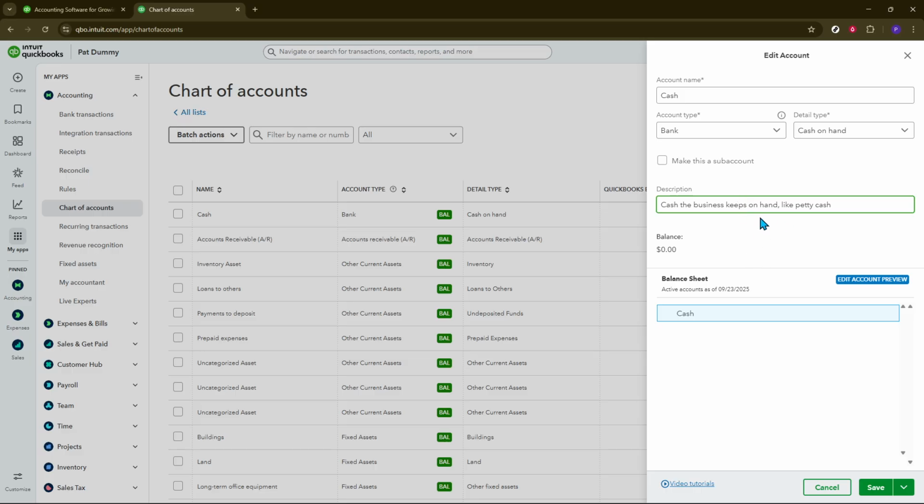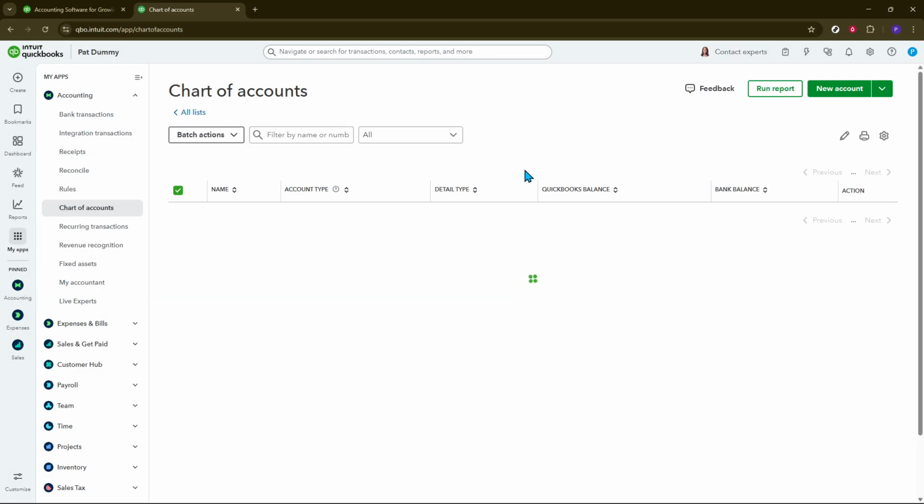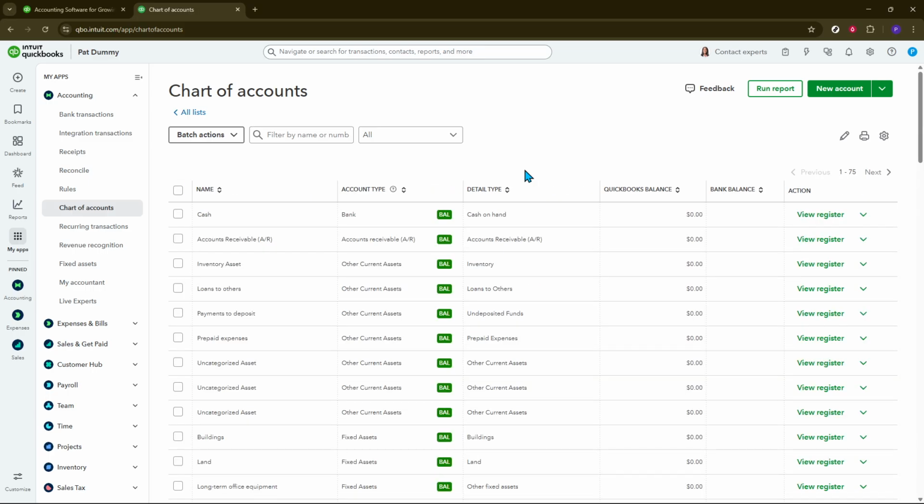Editing and managing your chart of accounts is vital to maintain accurate financial records, customizing your reports, and ensuring your bookkeeping aligns with your business operations. Whether it's renaming categories or merging redundant ones, QuickBooks Online provides flexibility to keep your accounts well-structured and easy to manage. And there you have it. Editing your chart of accounts in QuickBooks Online is straightforward once you know where to look.